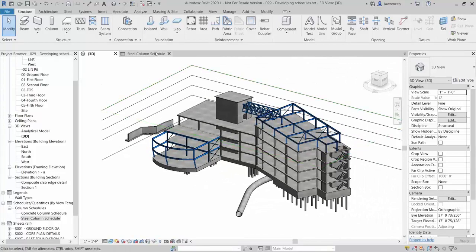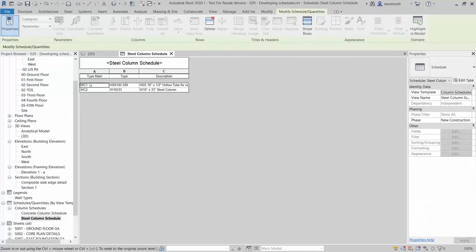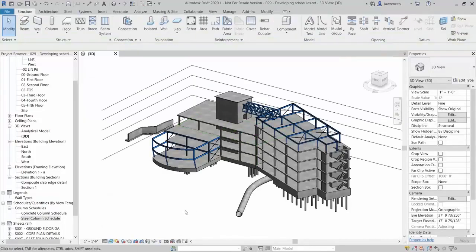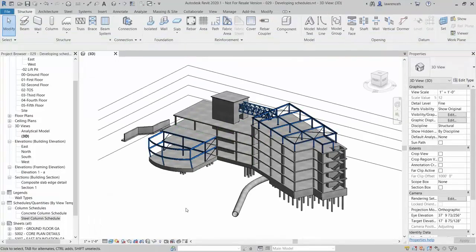Okay, so there's a column schedule that's already been created. Now, in this particular case, we're using the structural column schedule here to mark the items and then later put this onto a drawing sheet. We're going to repeat this for structural steel framing. So we'll close down our steel column schedule and we'll now create a new schedule to represent our steel framing.